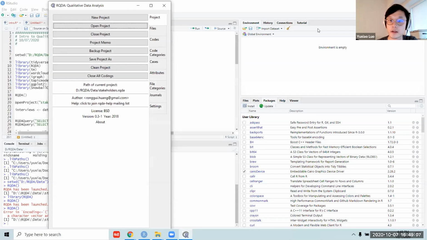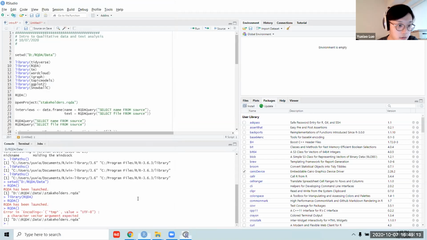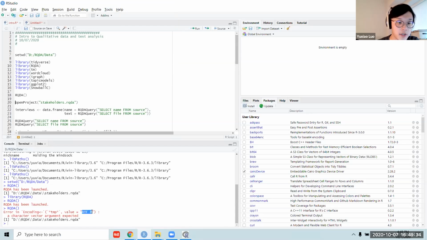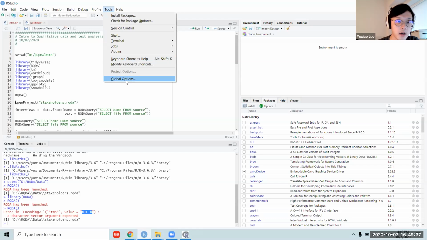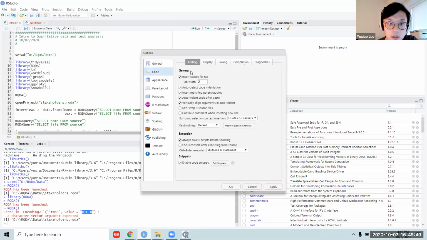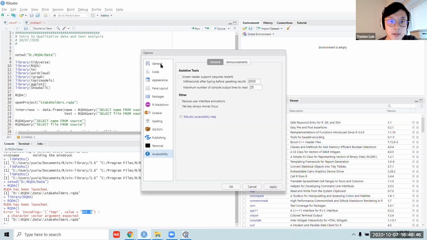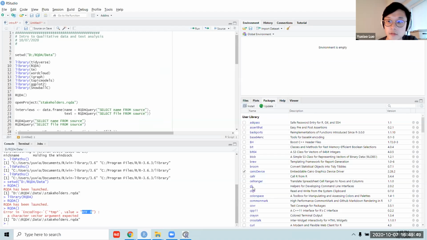So, some questions. Does library return an error? I don't think so. It says it's been launched. Sorry, I was attempting to troubleshoot. Oh, the encoding. I don't think this is a problem. It basically means the UTF-8. Sometimes it has this problem because RQDA is using UTF-8. In R, I think it's in the global option, in the spelling of the languages, but it's not a problem. I've seen that before, so no worries.